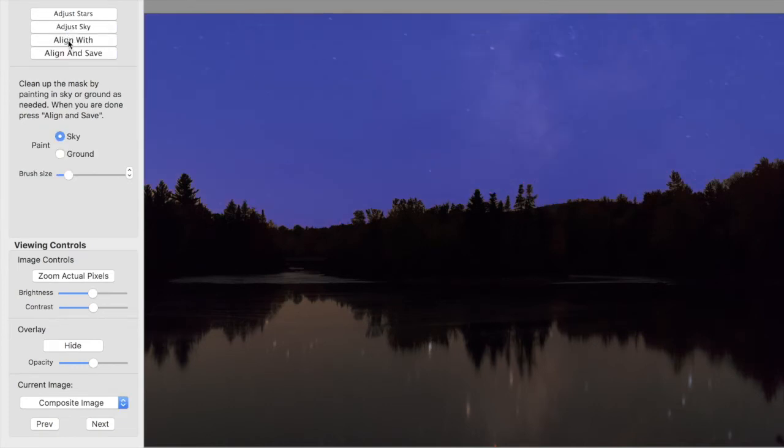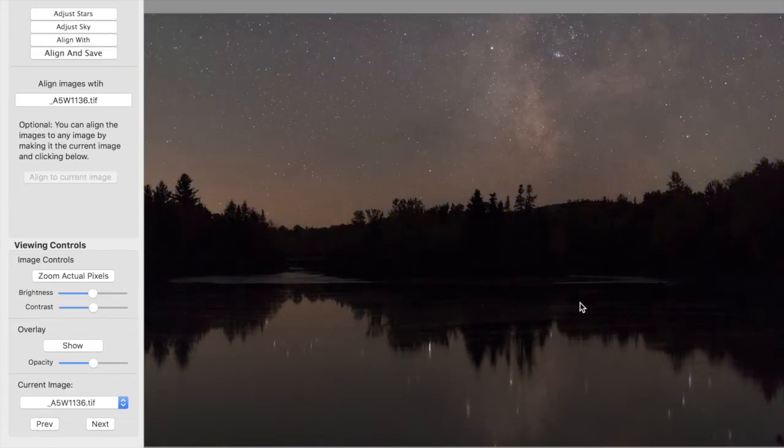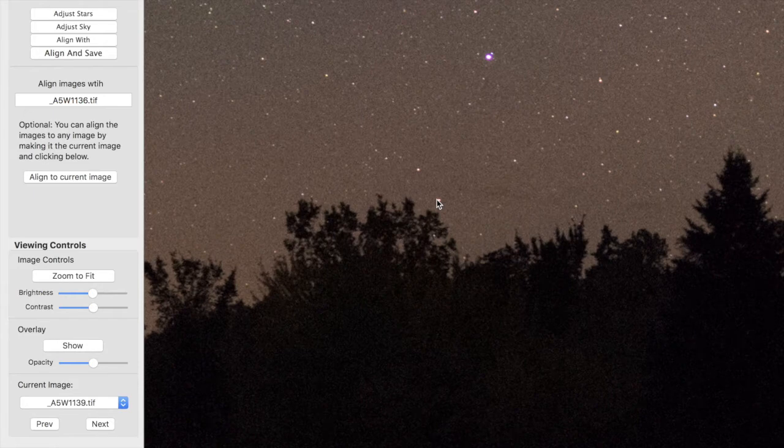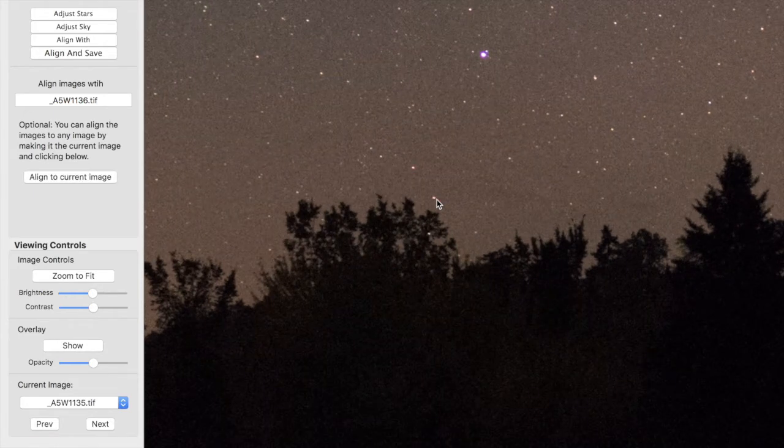That's good. The next thing we can do is decide which of these images will be the one to which all the other images are aligned. So for example, if we think that this particular star, we really like it when it's in this position or this position relative to the tree or a mountain or a steeple, we can choose which one we align it to. And the way we do that is just say align to current image, and we'll do that.